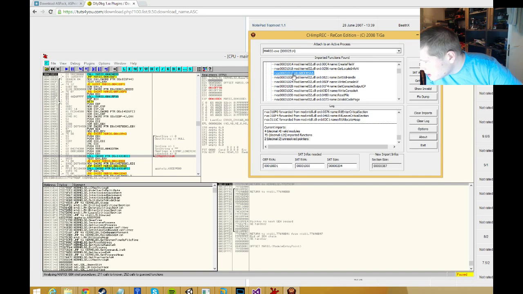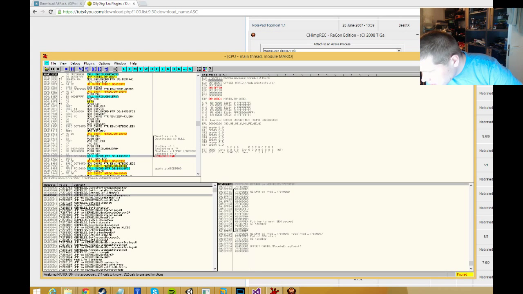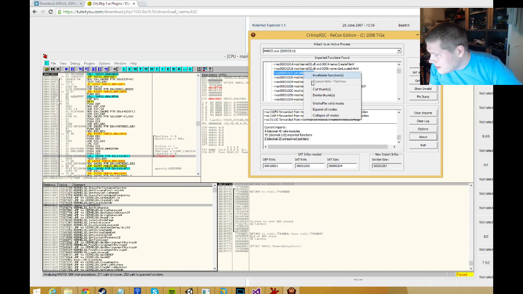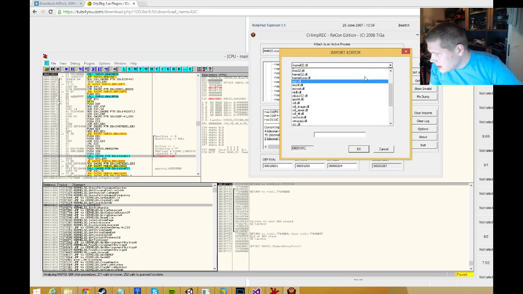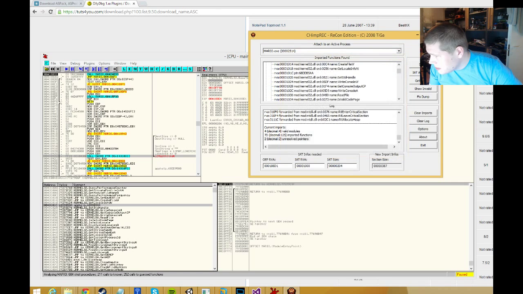Now we can check the missing one. It's 1C, so we have to go up, up, up. It's actually something called uphelp, so I think ChimpRec doesn't identify it. So you have to double click here, select uphelp from here, and it doesn't actually have a name. That's very nice. So ChimpRec doesn't have any idea what to do.